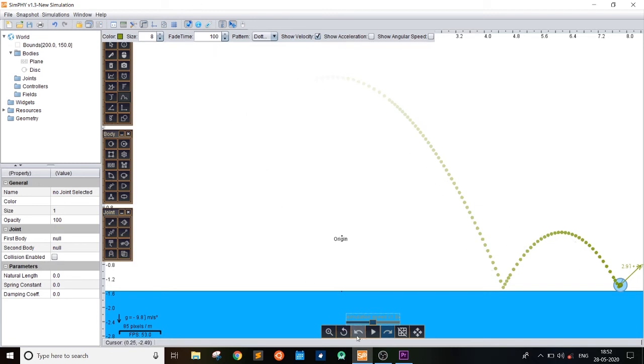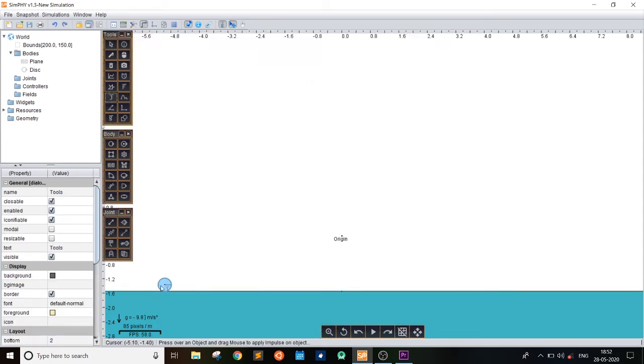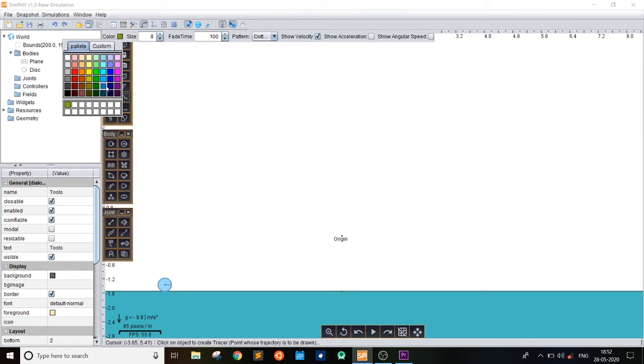And now let's see what the settings of the tracer tool are. The first setting is the color. It's the color of the path, and you can choose any color you want. Let's select the color to black. Second option is size. Size is basically the thickness of the path the body traces. And the fade time is the time required to fade the path. As you saw in the previous simulation, the path faded after some time.